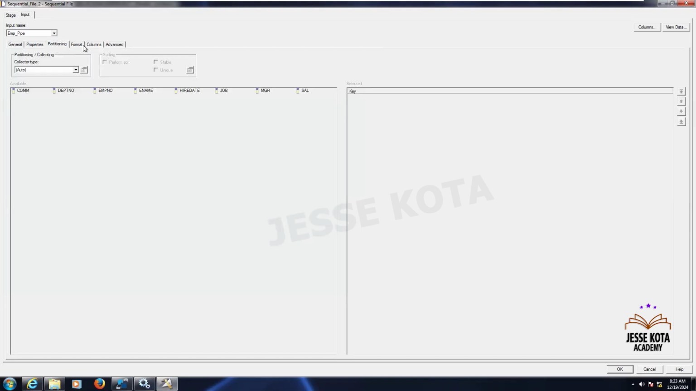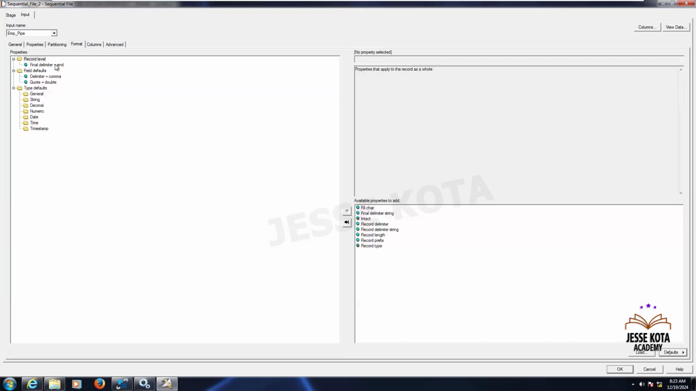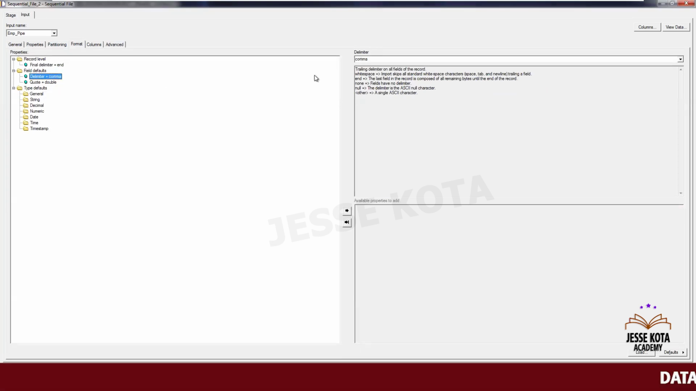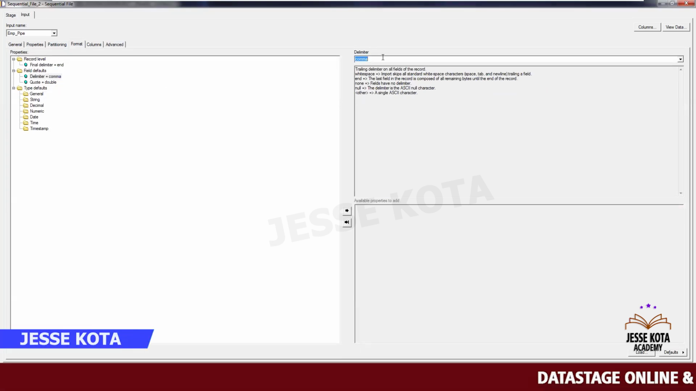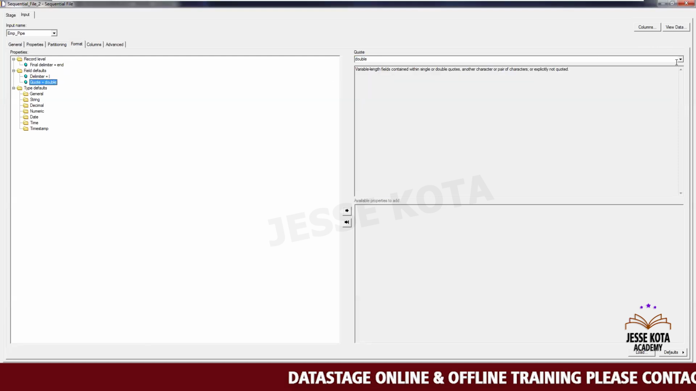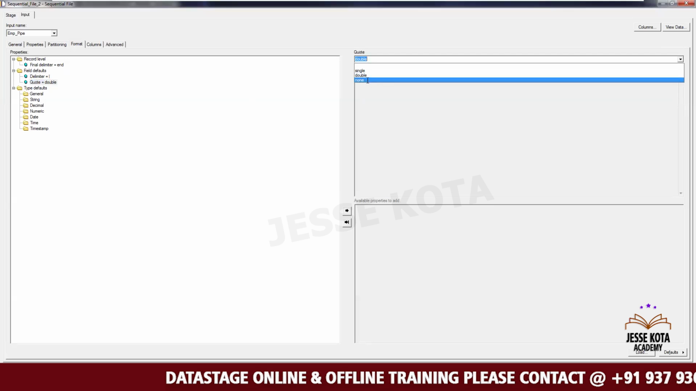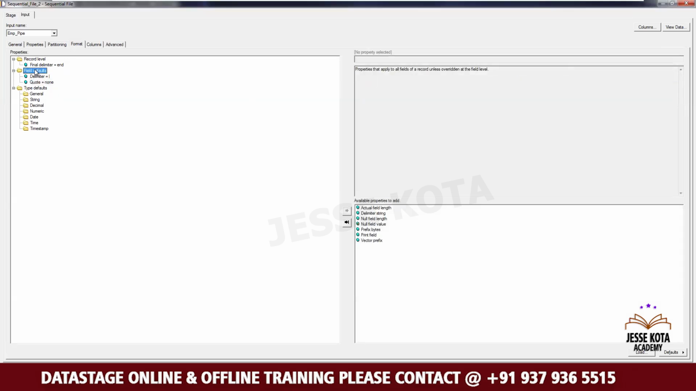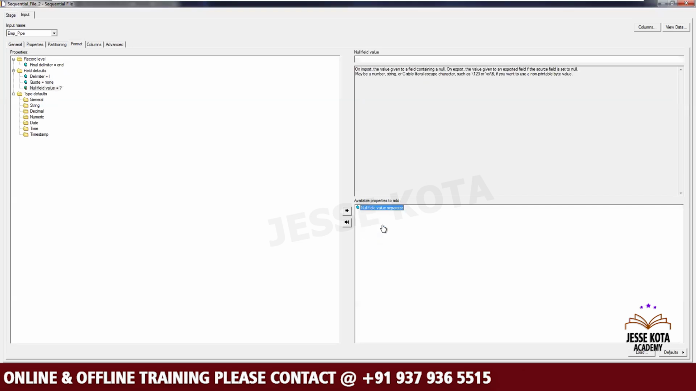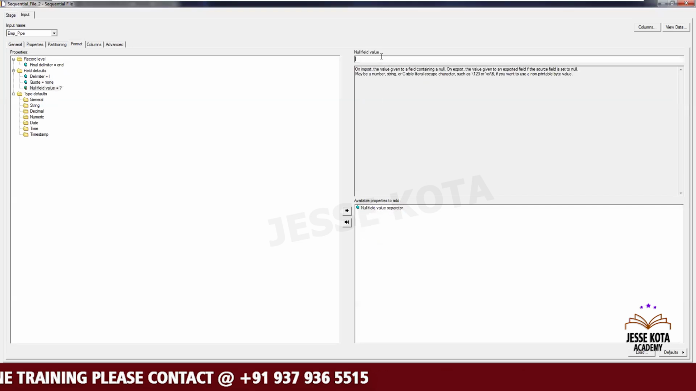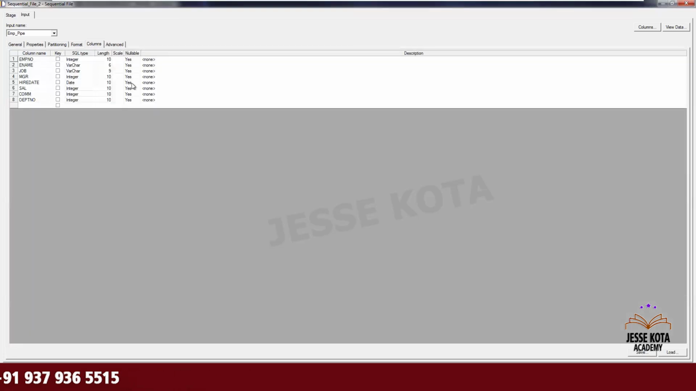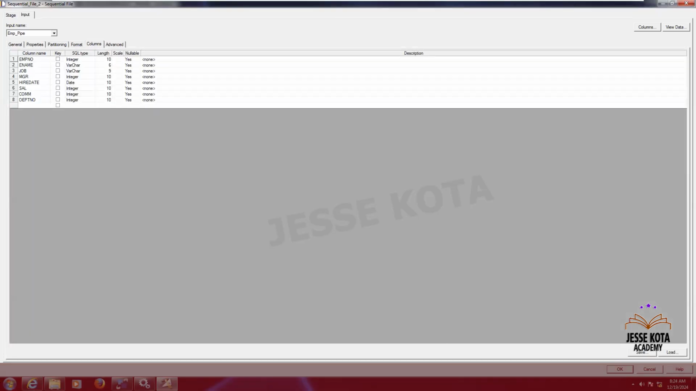Now go to partitioning. Here the default is the auto collecting method. Now go to the format. Here the final delimiter should always be end. And here it's a pipe delimiter, right? Give pipe here, and double quotes, none. We are handling the nulls, so give null field value as a single space. See here, nullability we set. Now click on OK.